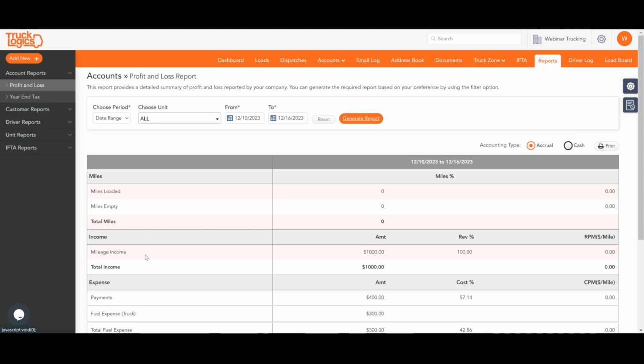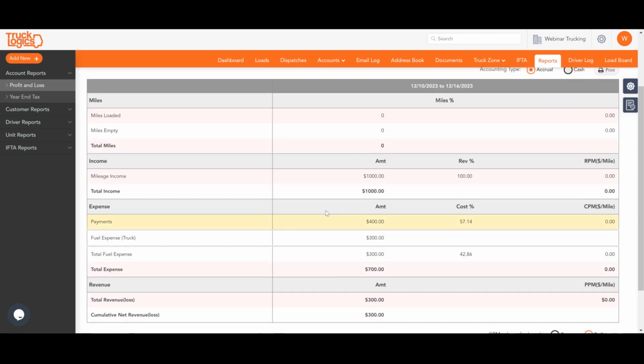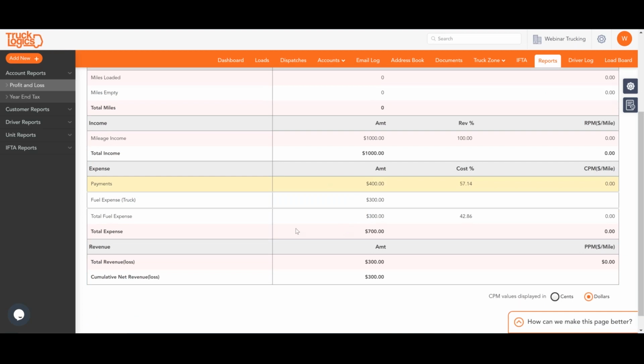And as we see here, mileage income, we're showing that $1,000 on that invoice, $400 in payments to the driver, and $300 in fuel expenses. So we have a profit of $300.